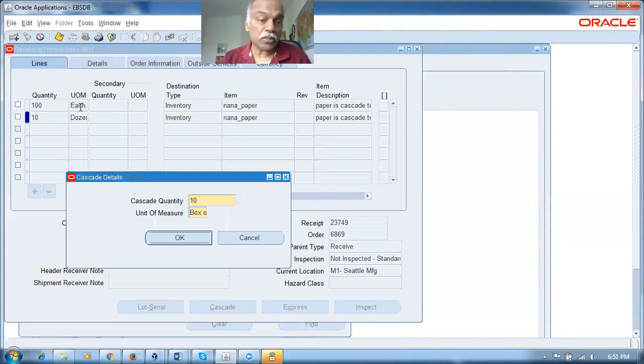So there's no box of each. So each is a dozen. Click on OK. Now all the lines will be converted. And then it needs only the first package, because the first package has got 100 each.